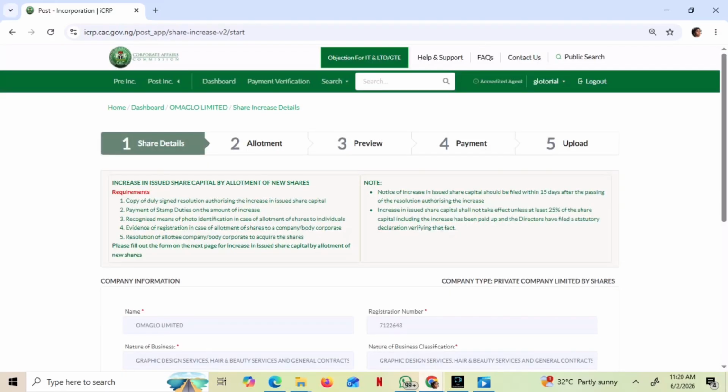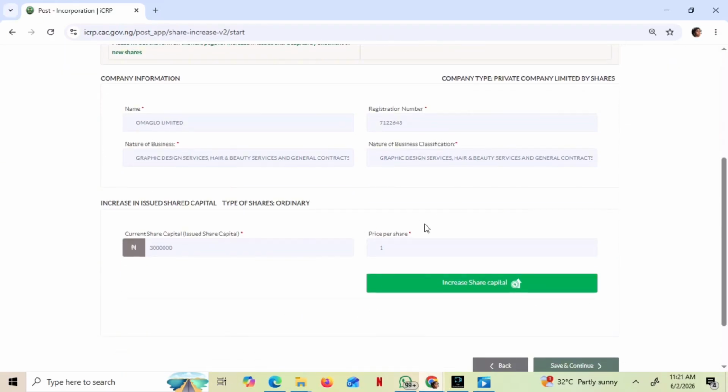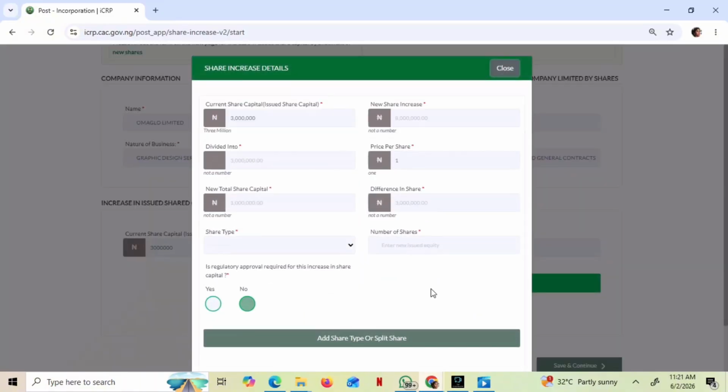It says you're just going to read, and after that you click on increase share capital. This is where you are going to be confused if you don't pay attention, because so many persons have been requesting this video on this particular session. Let's say we want to increase from 3 million to 10 million. Your new increase should be the difference between 10 million and 3 million. Am I making sense? Your new increase should be the difference.